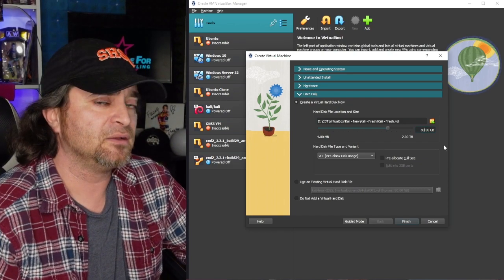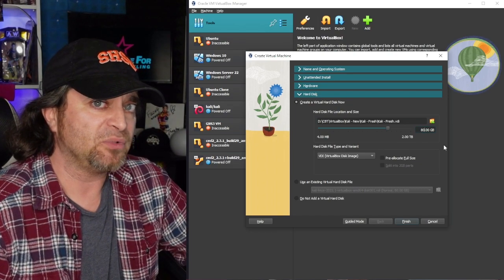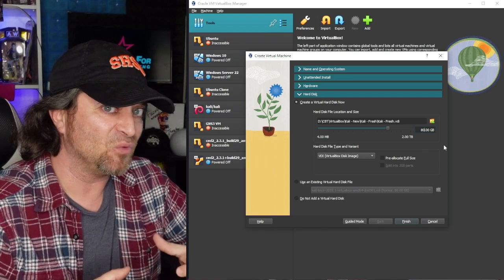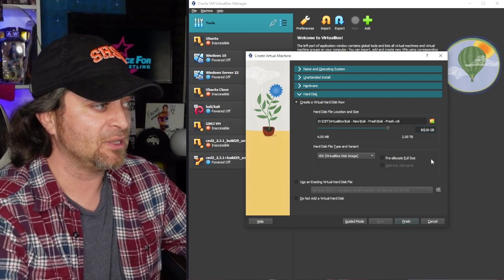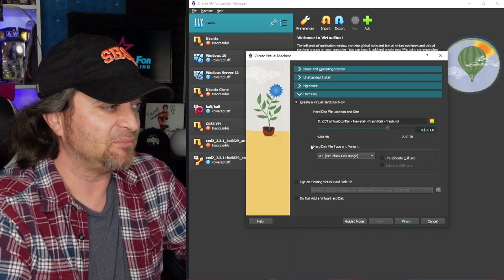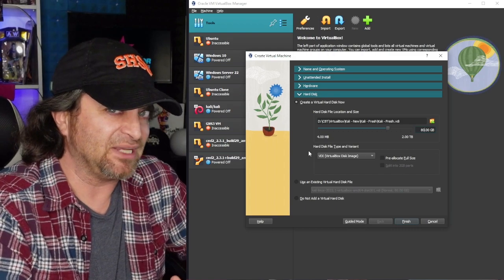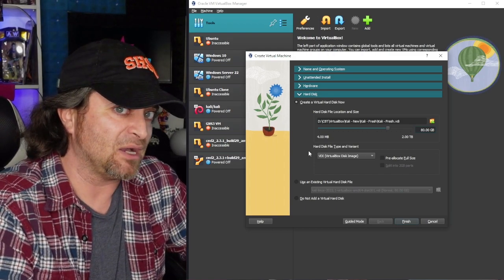Once this is allocated, you can't use that 80 gigs anymore because it stores it inside of that folder, and it's taking up that space on the physical drive that this is installed on. Now for hard drive file type and variant, you could just leave it at VDI, which is for VirtualBox.